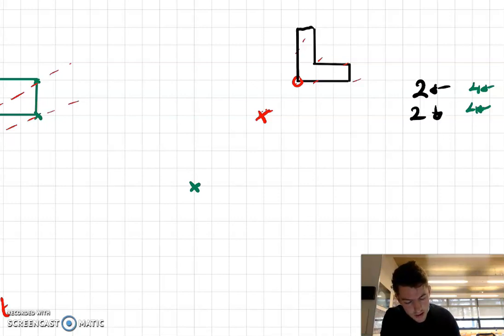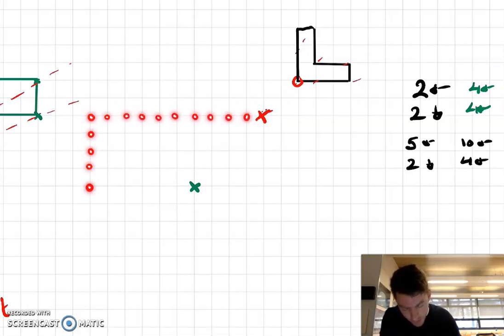So next, we're going to take this point here. 1, 2, 3, 4, 5, and 2 down. 5 to the left and 2 down. Times that by 2 is 10 to the left and 4 down. And we're doing this from our center of enlargement. So 1, 2, 3, 4, 5, 6, 7, 8, 9, 10 to the left, and 1, 2, 3, 4 down. There we are. Make that green.